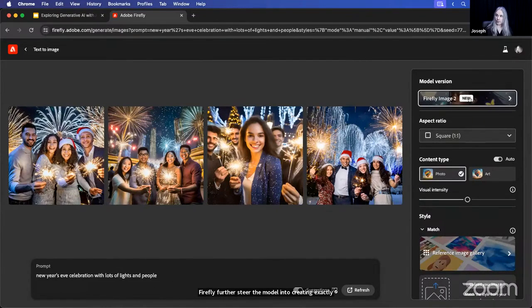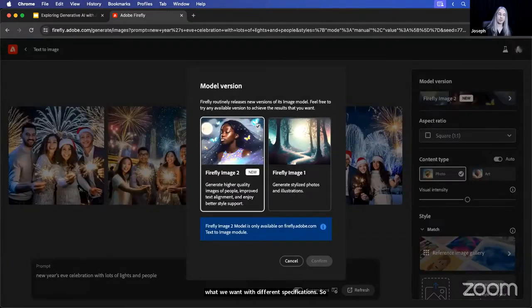So if we look at top here, model version, it's important to note there are 2 different generative AI image models, text to image, inside of Firefly. We have Firefly Image Model 2, which is new. That's the more advanced image model. There's also Image Model 1, which was released last year around March or so. Firefly Image Model 2 was released at Adobe Max back in October of last year. And it's important to note too that Image Model 2 is only available on the web right now. So if you're using something like Photoshop to do generative bitmap creation, you're not going to find Image Model 2.